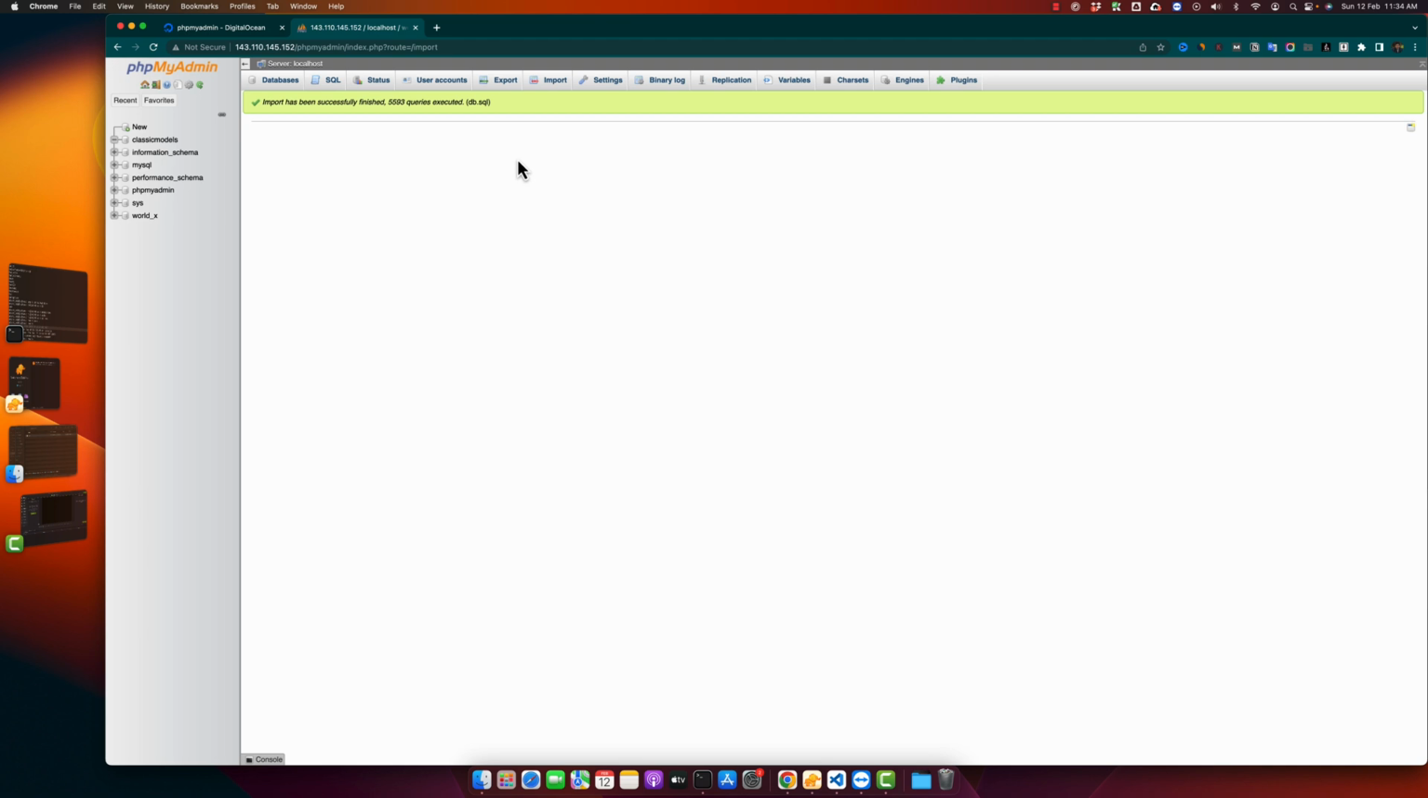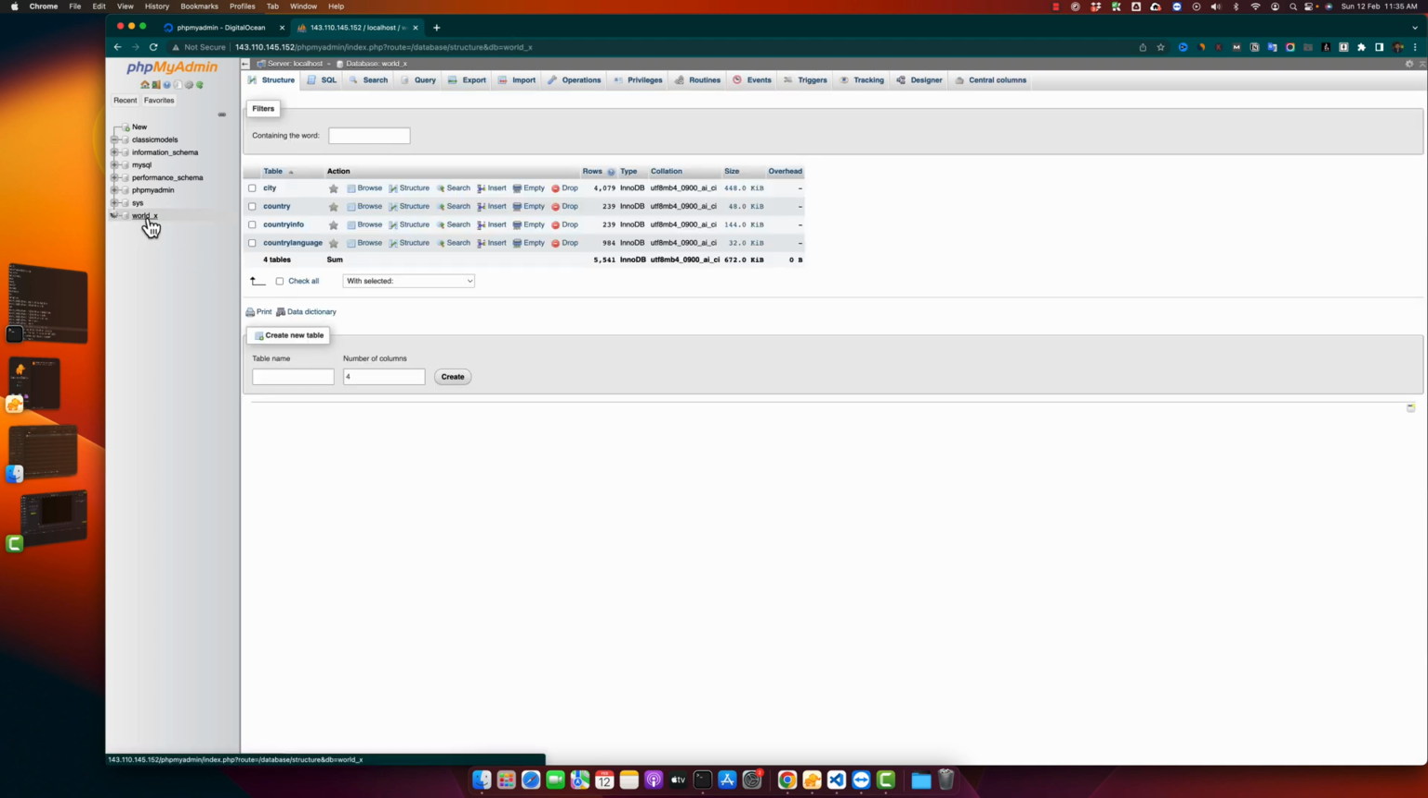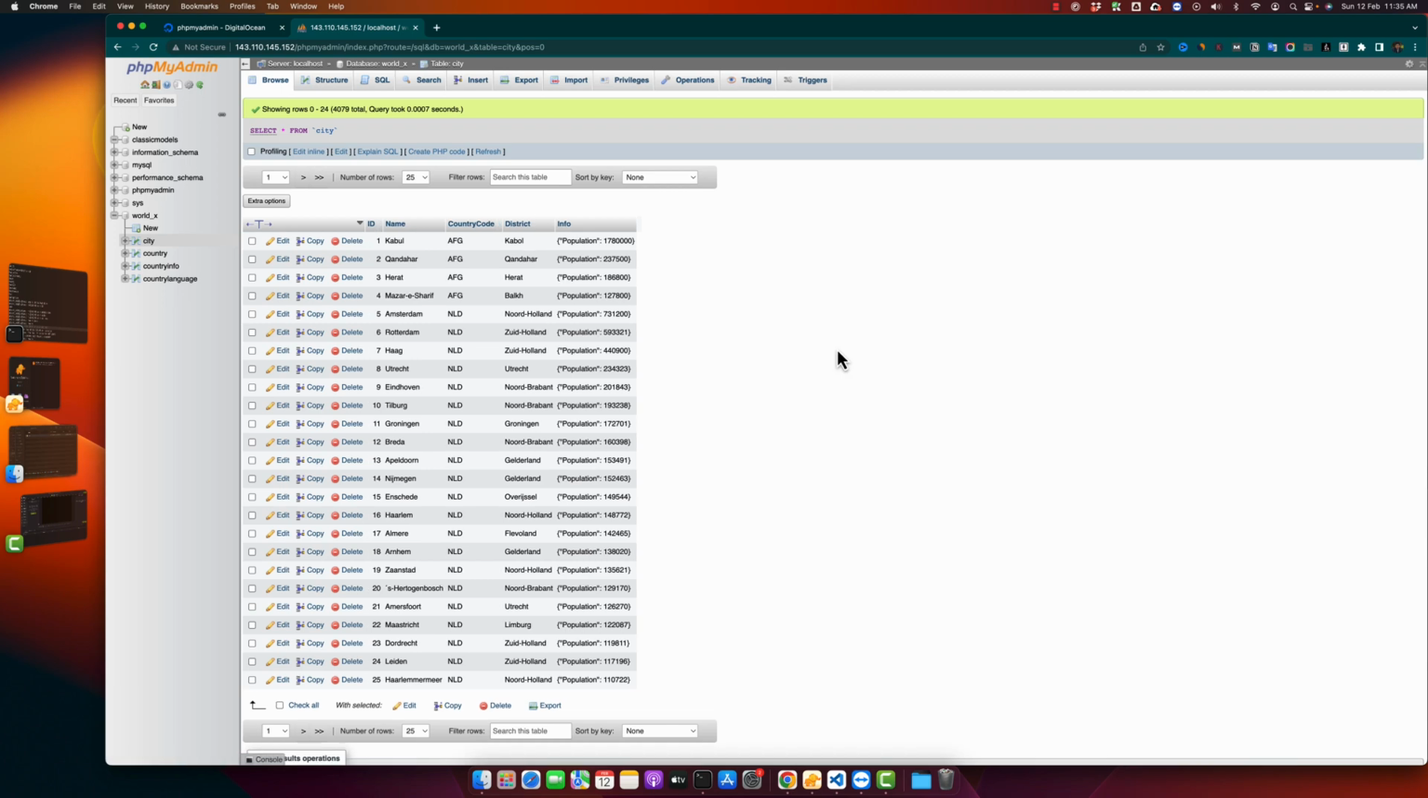Okay, as you can see, we have a success message that these queries have been executed and the import has been completed, and you will notice a new database has been created and is visible in this list. Just click on that and you will be able to see the database that was just imported from the file. In this database, you can see we have several tables that were imported through that file, and you can see your data. So this is how you can import data in your phpMyAdmin.